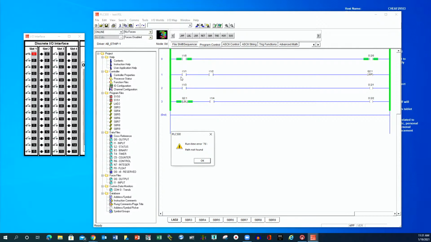But this one here is, if these two were true, then the jump routine would become active, and it's going to jump over rung 2. So it jumps from rung 1 to rung 3. And this doesn't have to be 1 rung, it could be 50 rungs. It just jumps to somewhere else in the program. You can even jump backwards if you wanted. So let's say that you are on rung 50 and you want to jump up to rung 3.